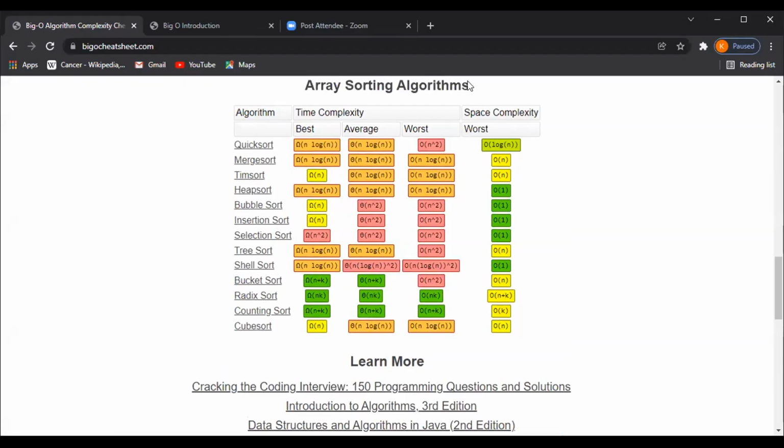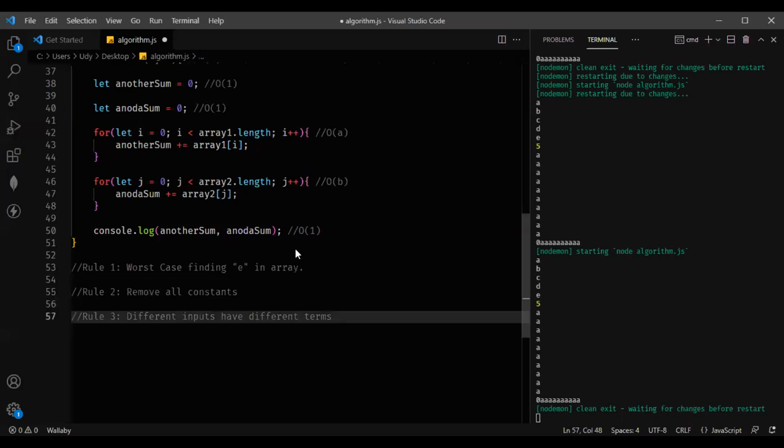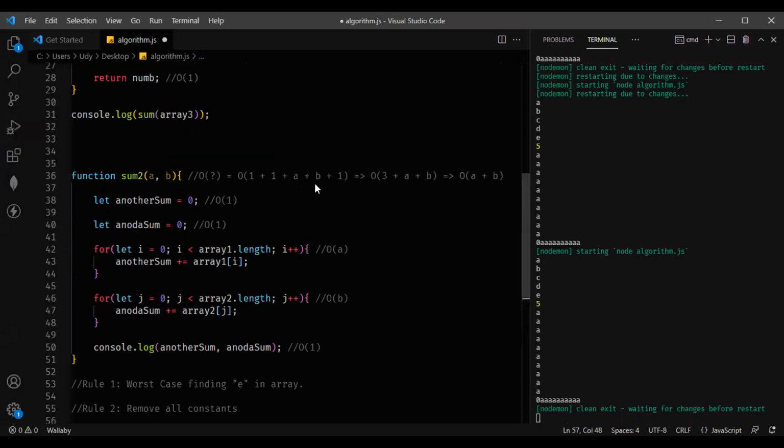So we've now gotten to how we get that kind of big O.